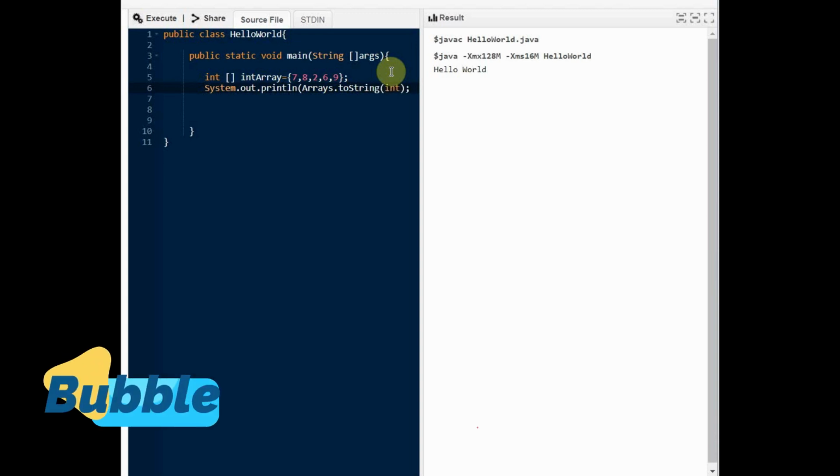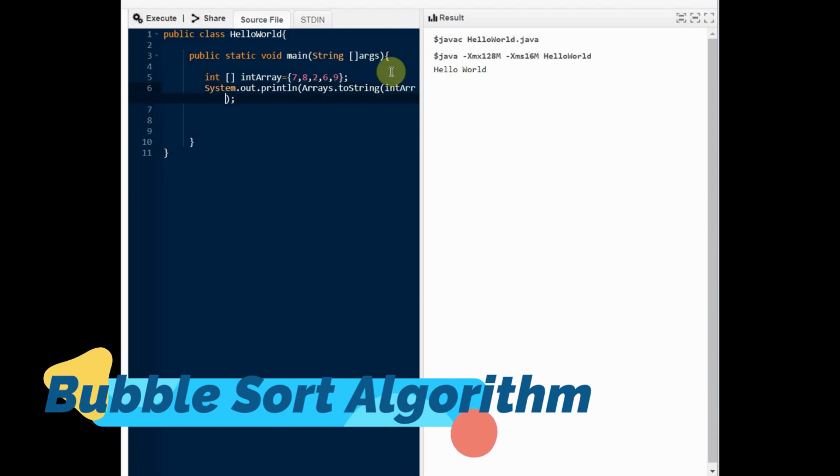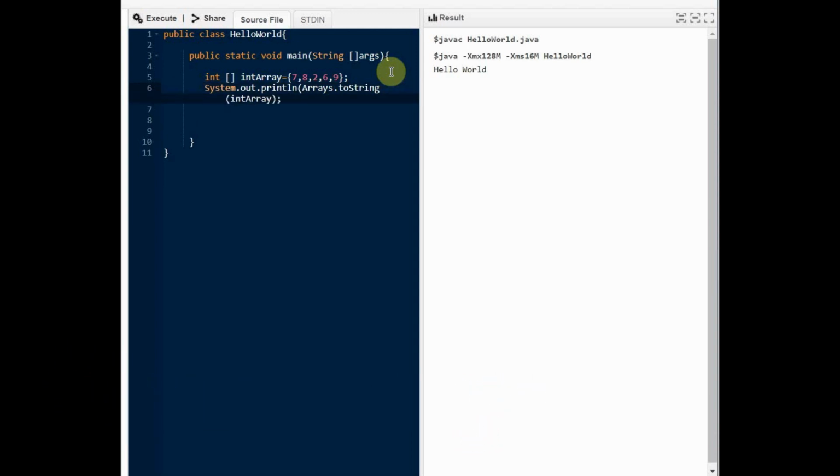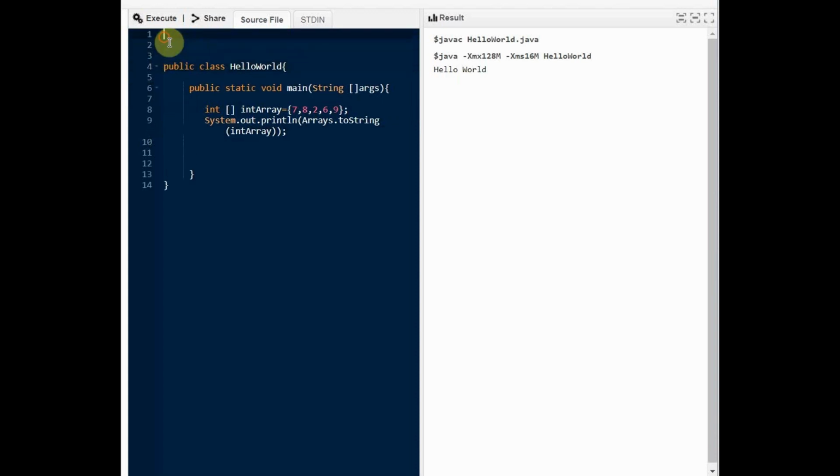You can print out the array that we have defined at the top. Okay, now that's okay. Now for this function to work, you have to import the Java Arrays library.